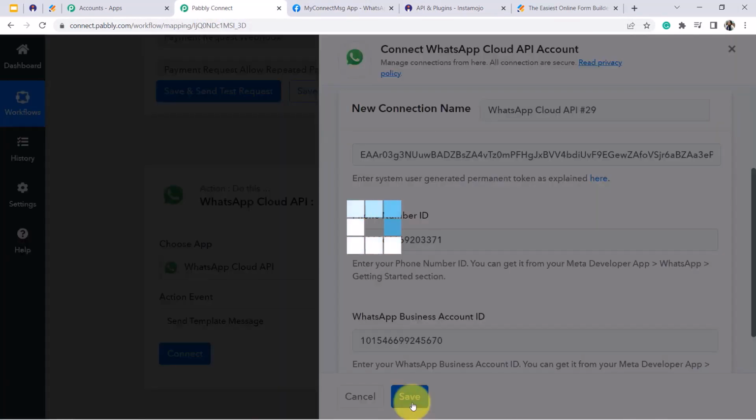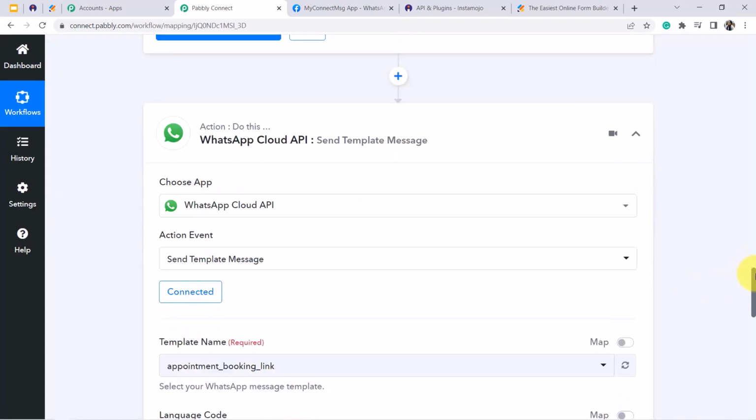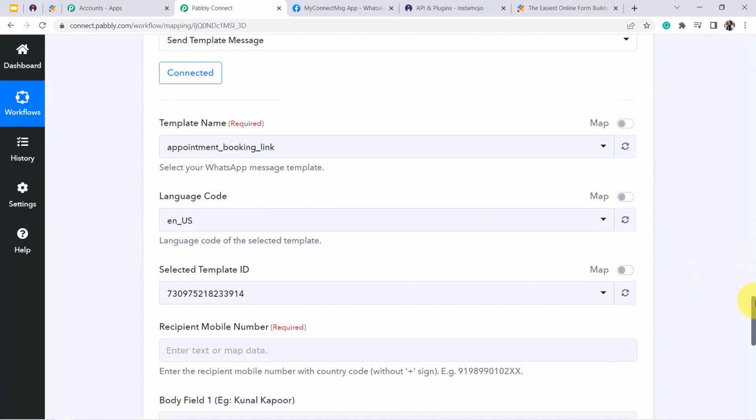Click on save and you will be connected immediately, alright? And you can see I have connected. Let's fill out the fields one by one. The very first thing is the template name. Now, I have just told you that I will tell you about the template messages. So basically, WhatsApp asks you to first create a template of your message, get it approved via Facebook, and only then can you send the messages to your customer.